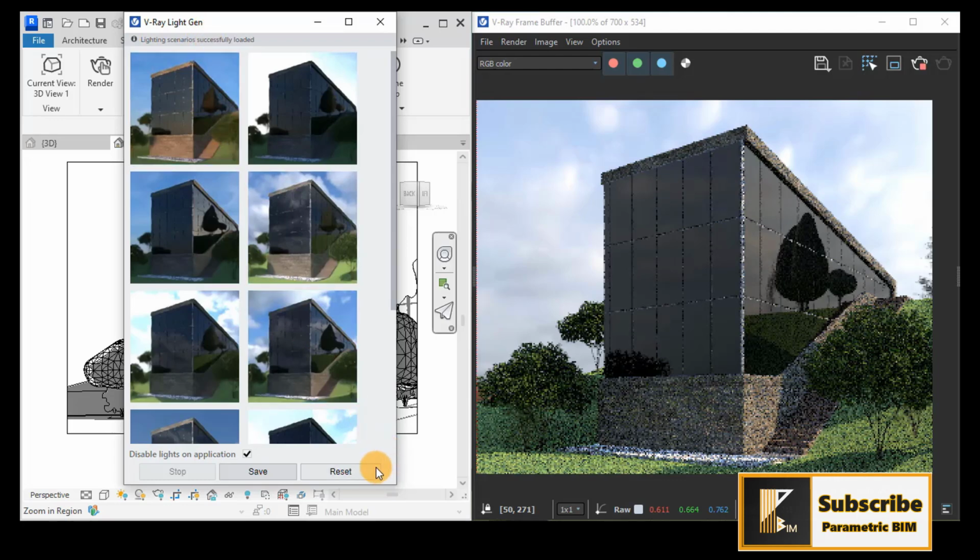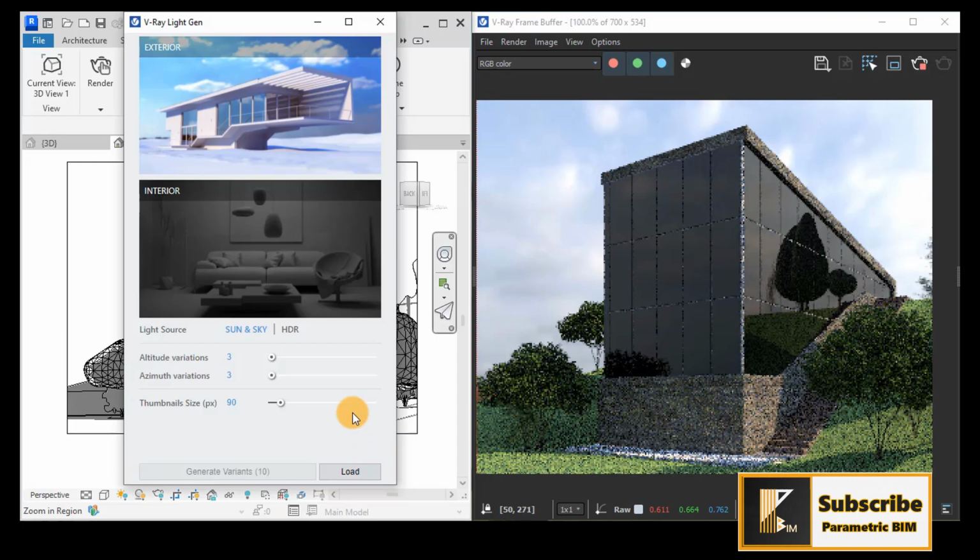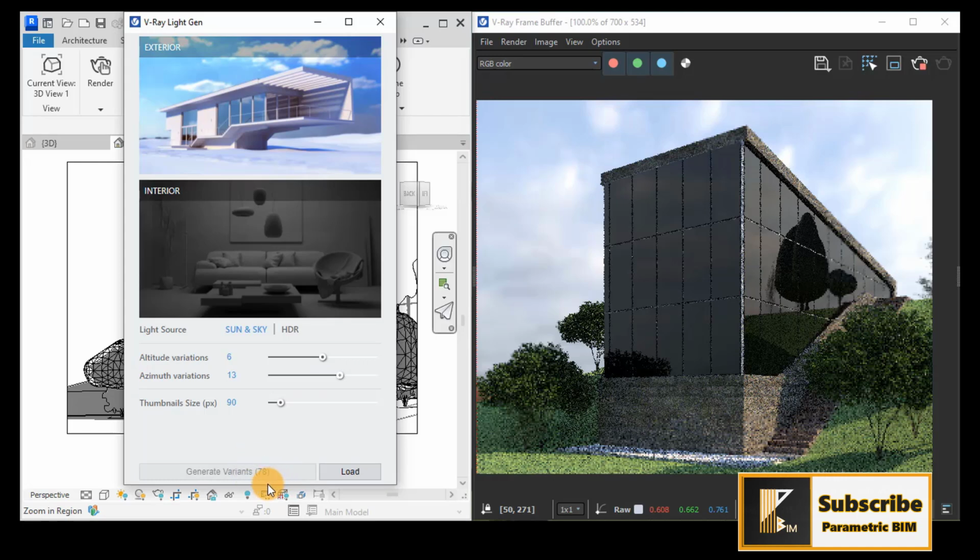If you want to go back, you can reset and then generate other alternatives and scenarios for the altitude and azimuth. So as you see, if I increase the altitude variation, it will give me 18 scenarios, and the same for the azimuth. It will increase the variations and the number of the scenarios. And after the generation, you can save it and load it to your project.